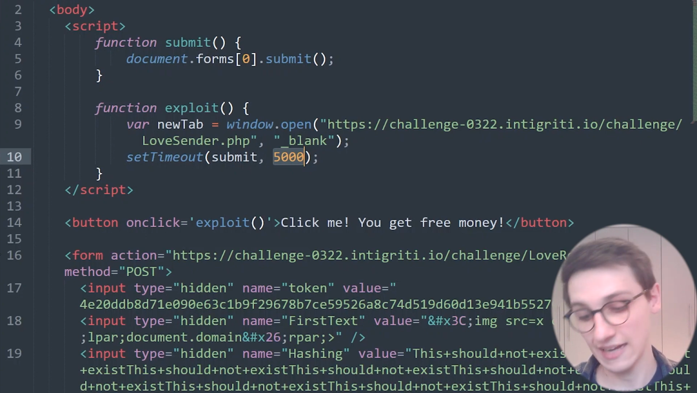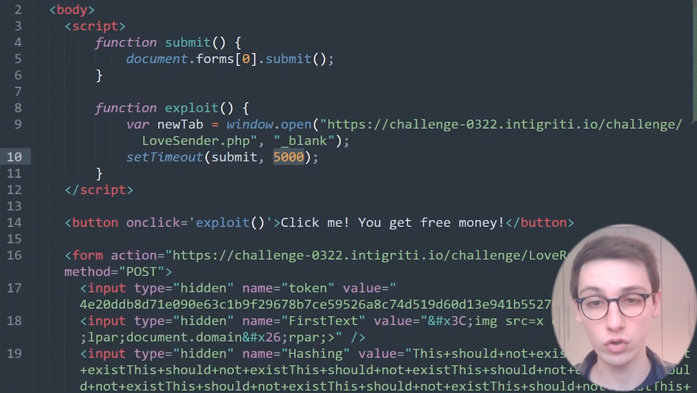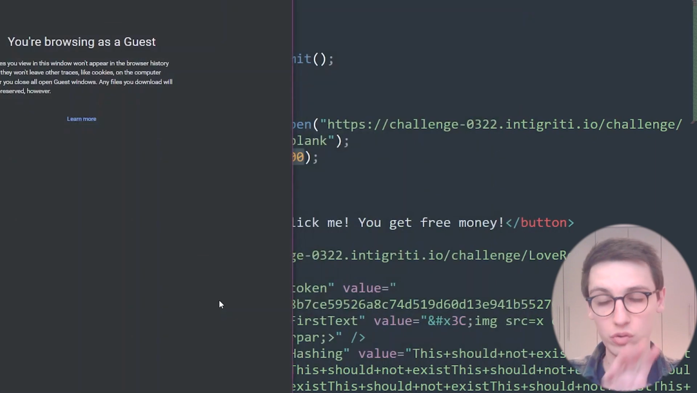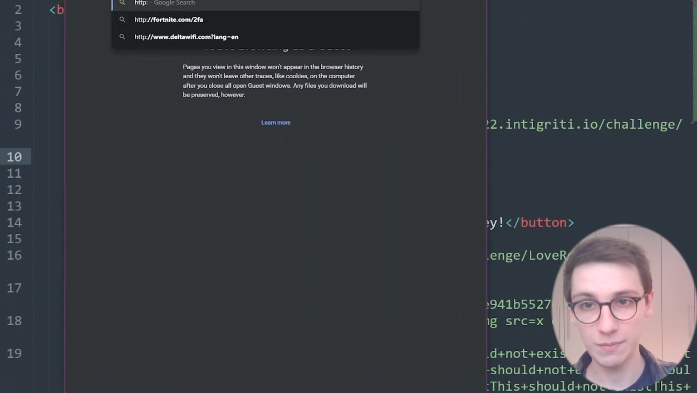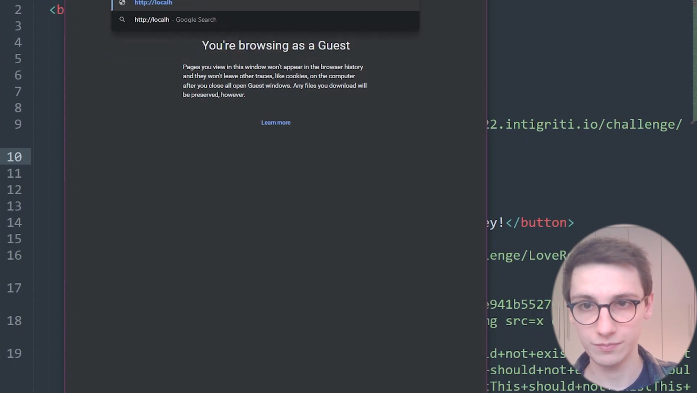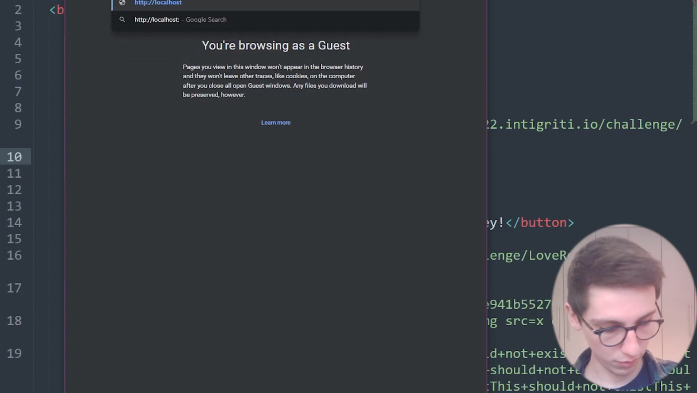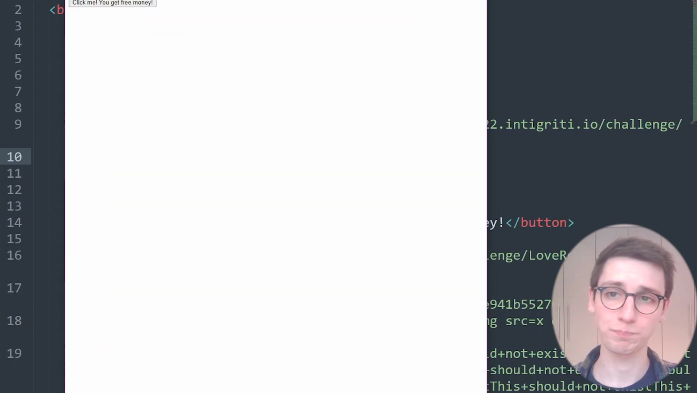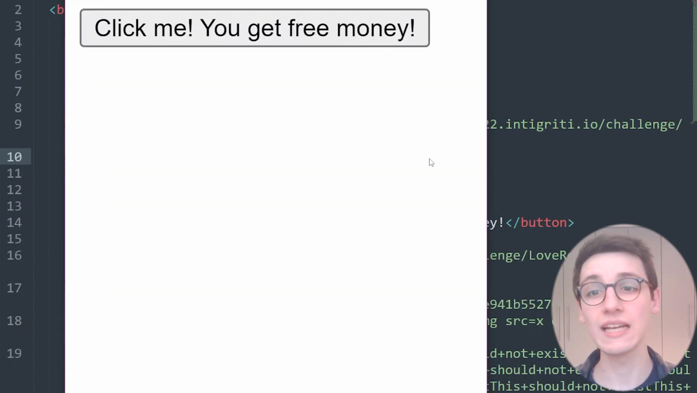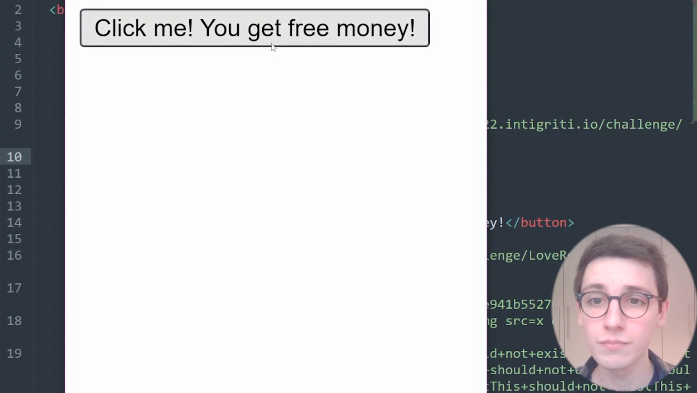So let's see that in action. I'm just going to open a new Chrome here. I'm going to go in guest mode, so no page has ever been visited here. Now if I go to HTTP localhost on port 8000, I had it at hacked.html. We have our button here. I will click it for some free money.